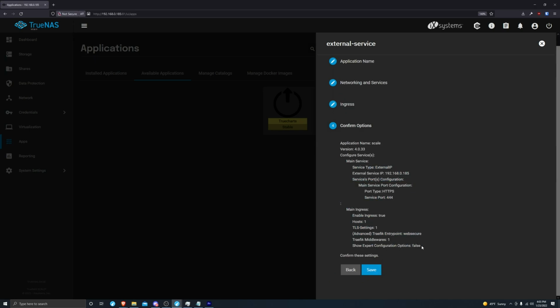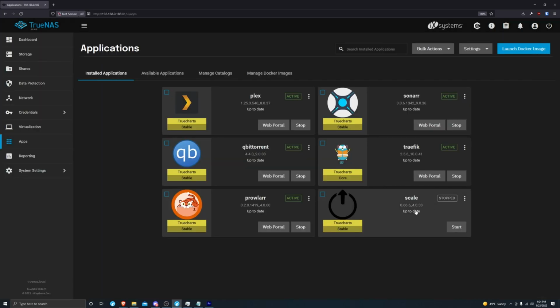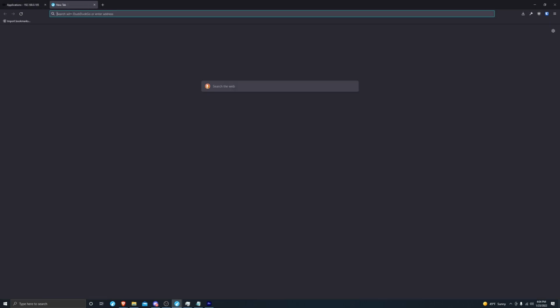There we have it. There's our configuration. Click Save. Okay, so Scale is going to report that it stopped. That's totally normal. You'll see that it's still working.